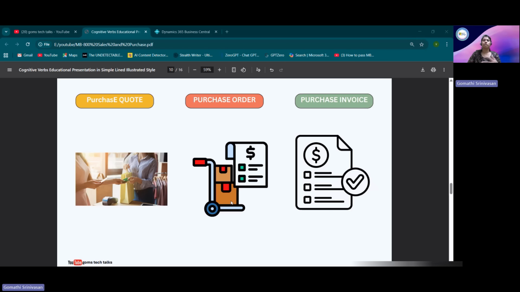Okay. A purchase order is created when you confirm you want to buy goods or services from the vendor. It ensures both you and the vendor agree on price, quantity, and delivery date. Okay. And then the purchase invoice. So after you receive the goods, the vendor sends you the purchase invoice, their bill for payment. Posting the invoice updates vendor liabilities and inventory cost automatically.